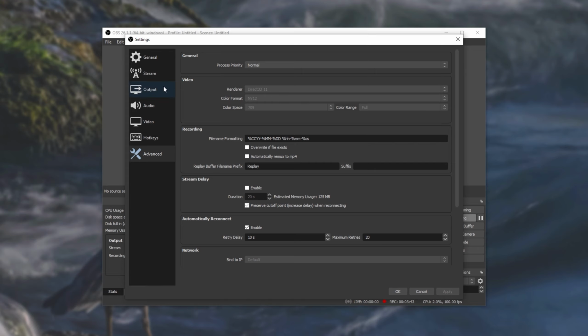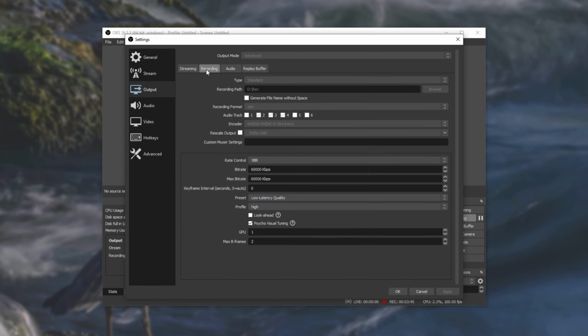Next up, we'll visit the Output tab and visit the Streaming or Recording section, depending on what you do. If your bitrate is very low for the platform that you're streaming on or recording to, you should try and raise this, as it may help you fix your color banding, especially if there are noticeable blocks showing up on your screen in high motion content.